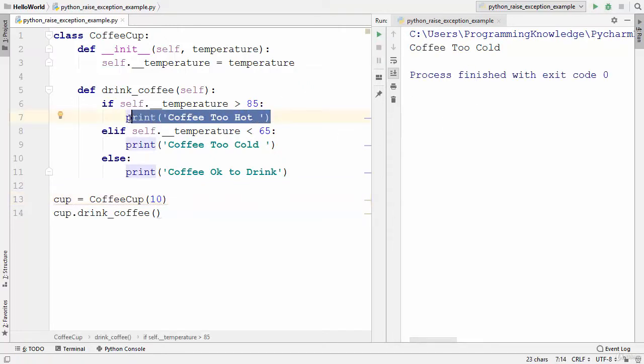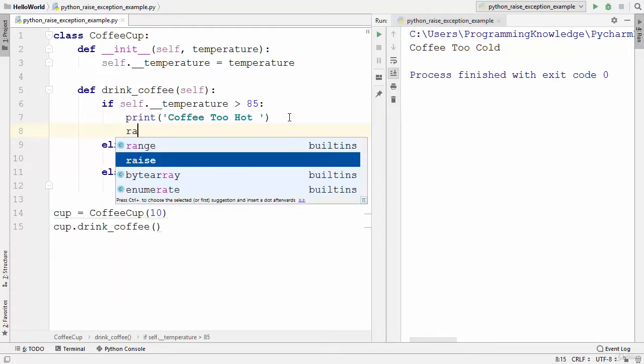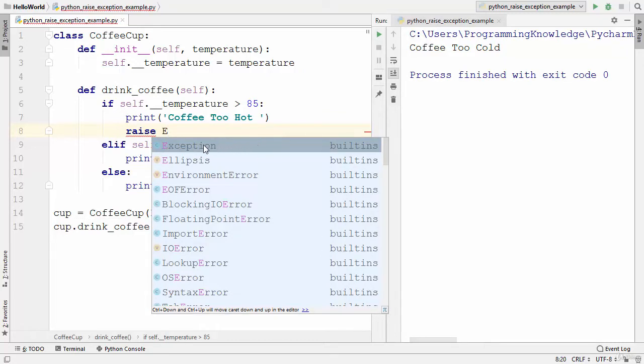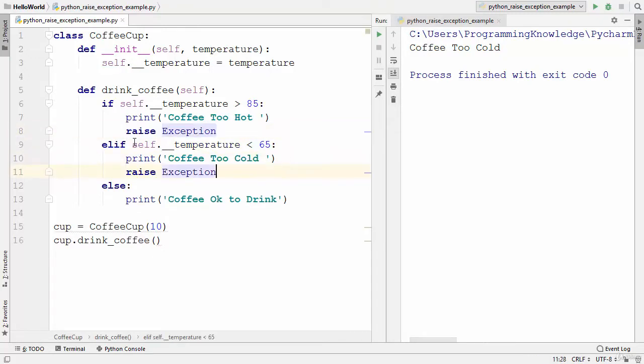Now in these two situations, when the coffee is too hot or too cold, I can also throw an exception and show the user some kind of message. So instead of printing that coffee is too hot, I can use a keyword called raise, and then I can use any class of exception. We can use the Exception class or any subclass of Exception, and you can see this Exception class comes from the built-in module. I'm going to just use Exception, which is the base class, and do the same here when the coffee is cold, and I'm going to comment out these two print statements.